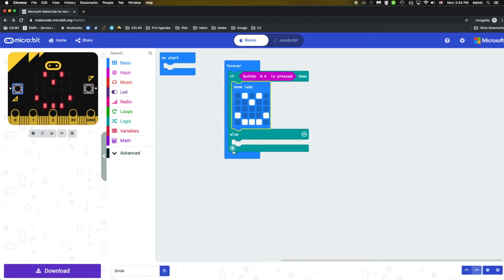And I'm going to click on the plus sign down here underneath else because I want to create another else if block, or another else if section of this if-then statement. Okay, why? Because I have a B button as well. So I want to create another if-then statement that says if button B is pressed, then show me a sad face.